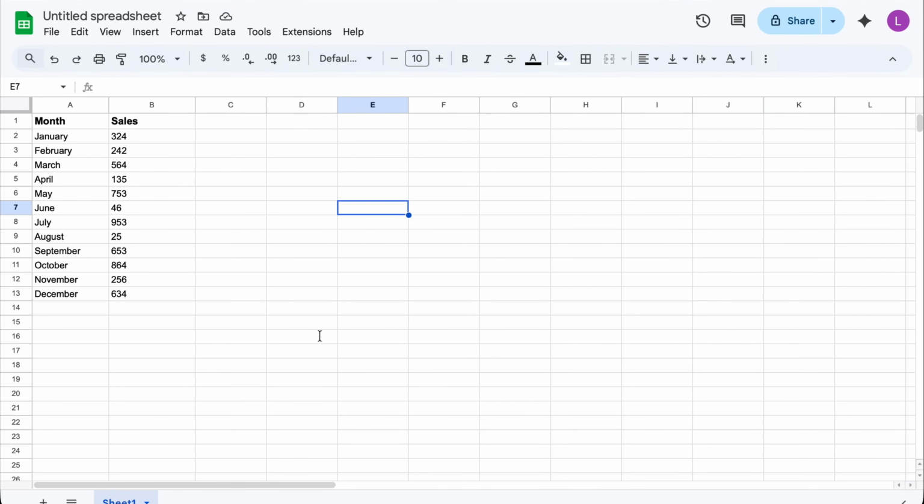So you want to calculate the percentage of a total in Google Sheets. For example, we have monthly sales, and we want to know what percentage of total sales happened in January. Let's do it step by step.